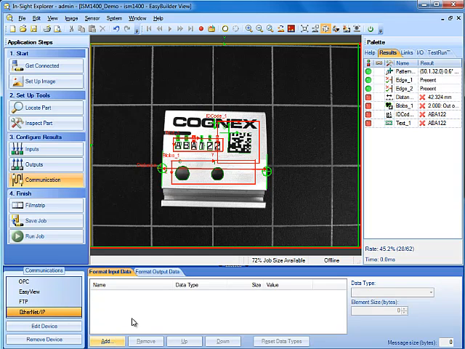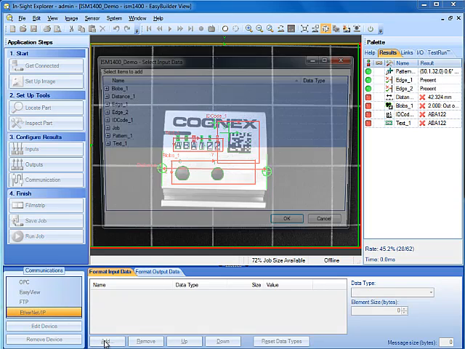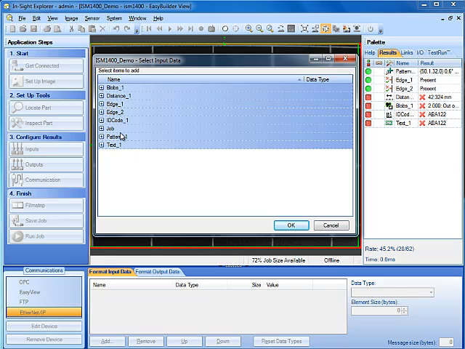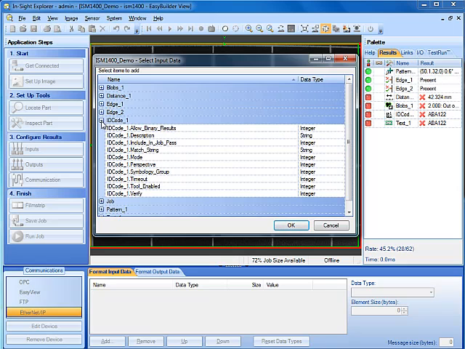And from here, I can format inputs or outputs to connect to any of those tools that I set up. So, if I wanted to specify from my PLC what my distance measurement should be, or what my ID code should be matching, or what my text should be matching, I can do all that from right in here.